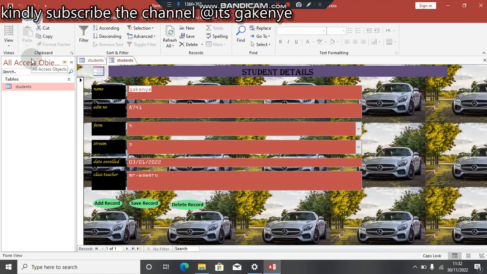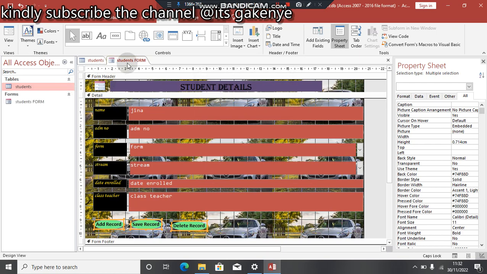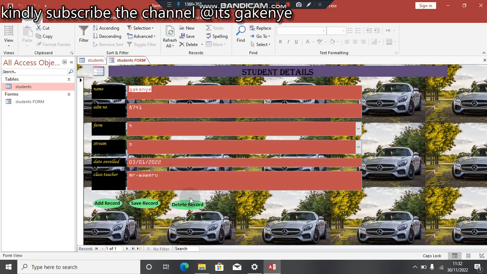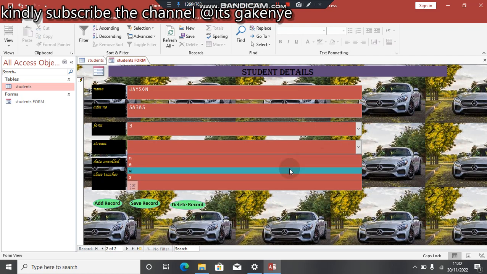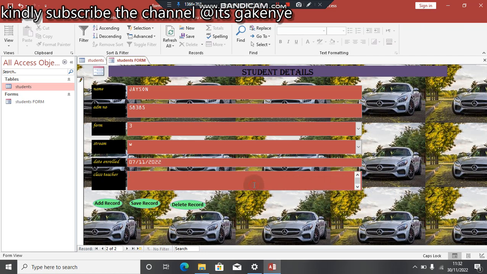It's a form view. This is how it will be looking like, but first I can save. Control S, students form. From there, I can view it. I can try to add data, for example, add record. I can add the admission number, I can just guess any number. Form, I can say is form 4, form 3. Stream, I can say is in stream best. Date enrolled, you can come and select just any date. I can put date 7 this month. Class teacher, then I can say Mr. Vishai, Mr. Korea.